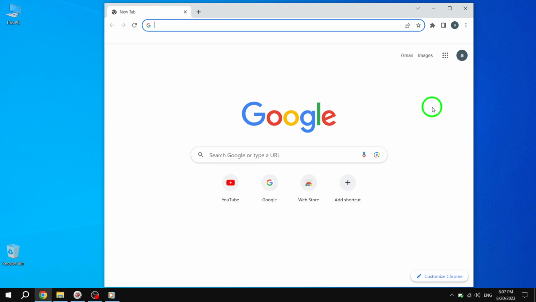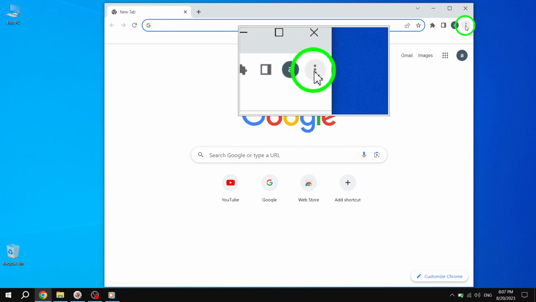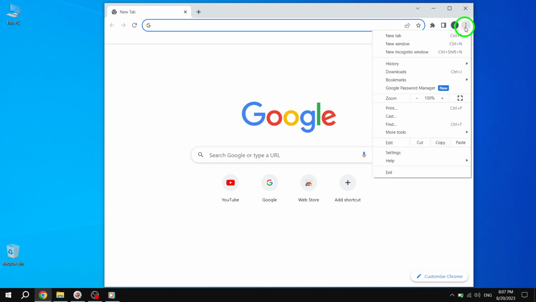Step 2. At the top right corner of the Chrome window, you'll see a button with 3 vertical dots. This is the More menu. Click on it to expand the options.